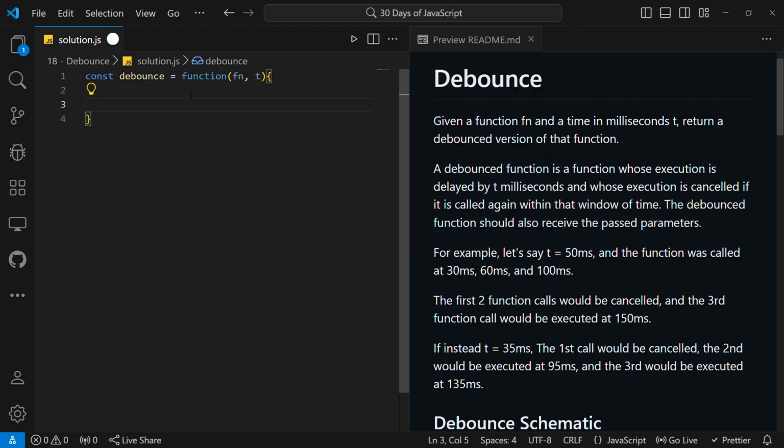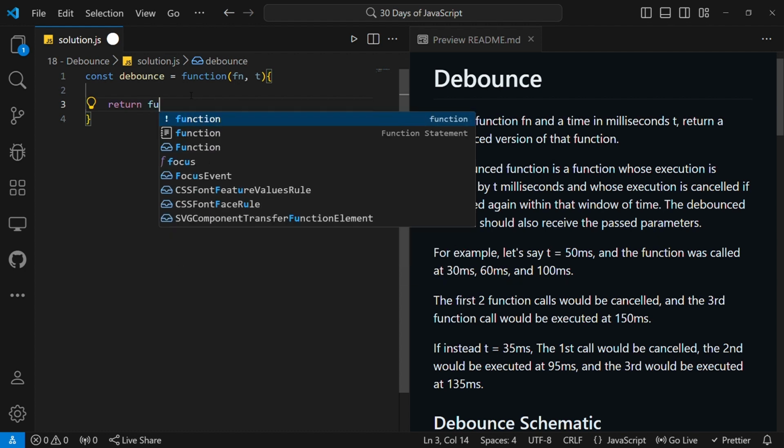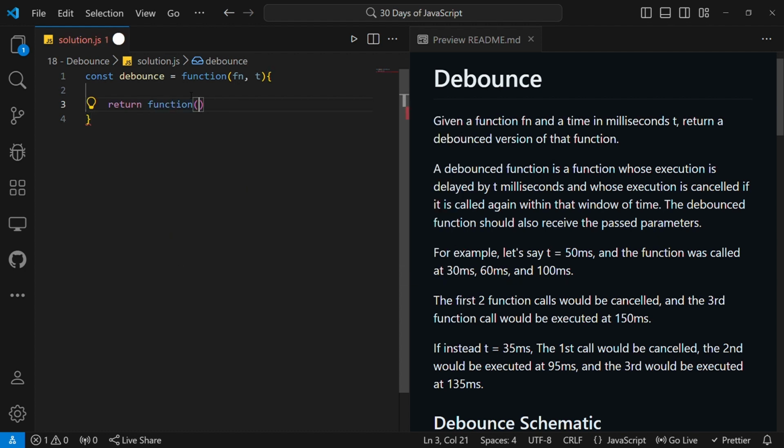Then you're expected to return another function, that is the debounced function. So I'll return another function. This is a higher order function. This returned function is the debounced function. And it tells us that this function should receive arguments and run the function fn. So I can receive arguments here. I'll make use of rest parameters to make my function flexible, so this can take any number of arguments that are passed to it.